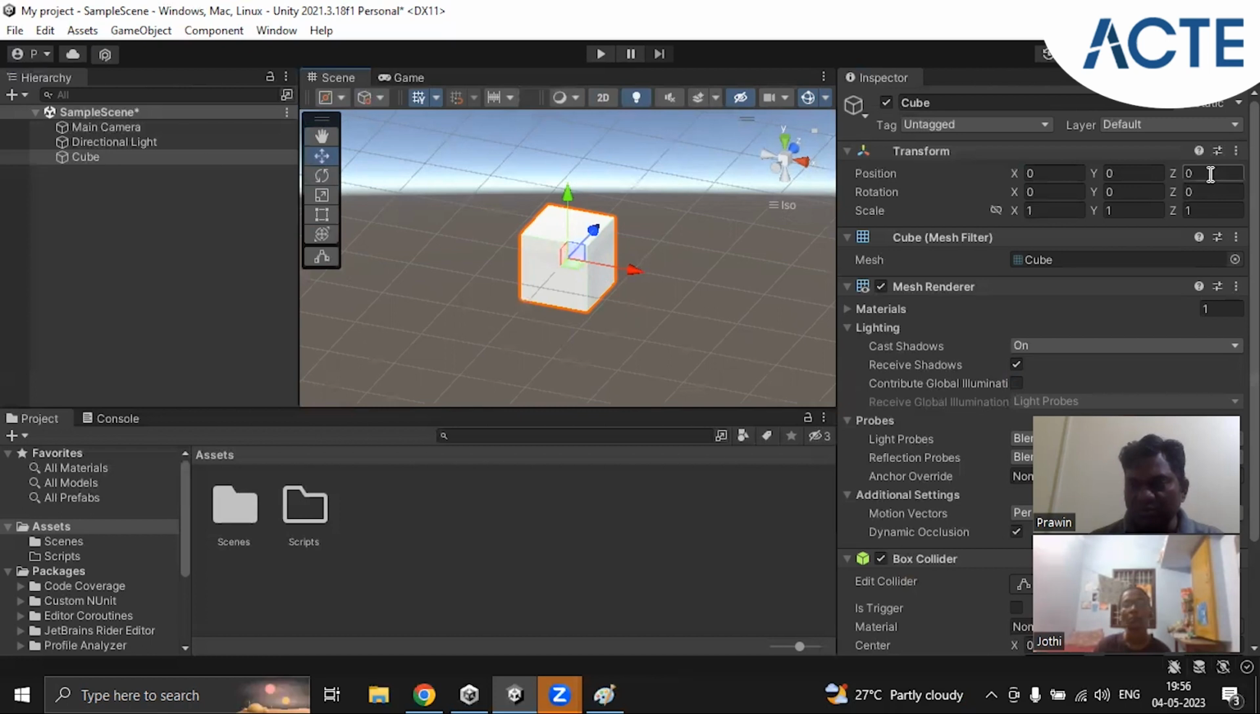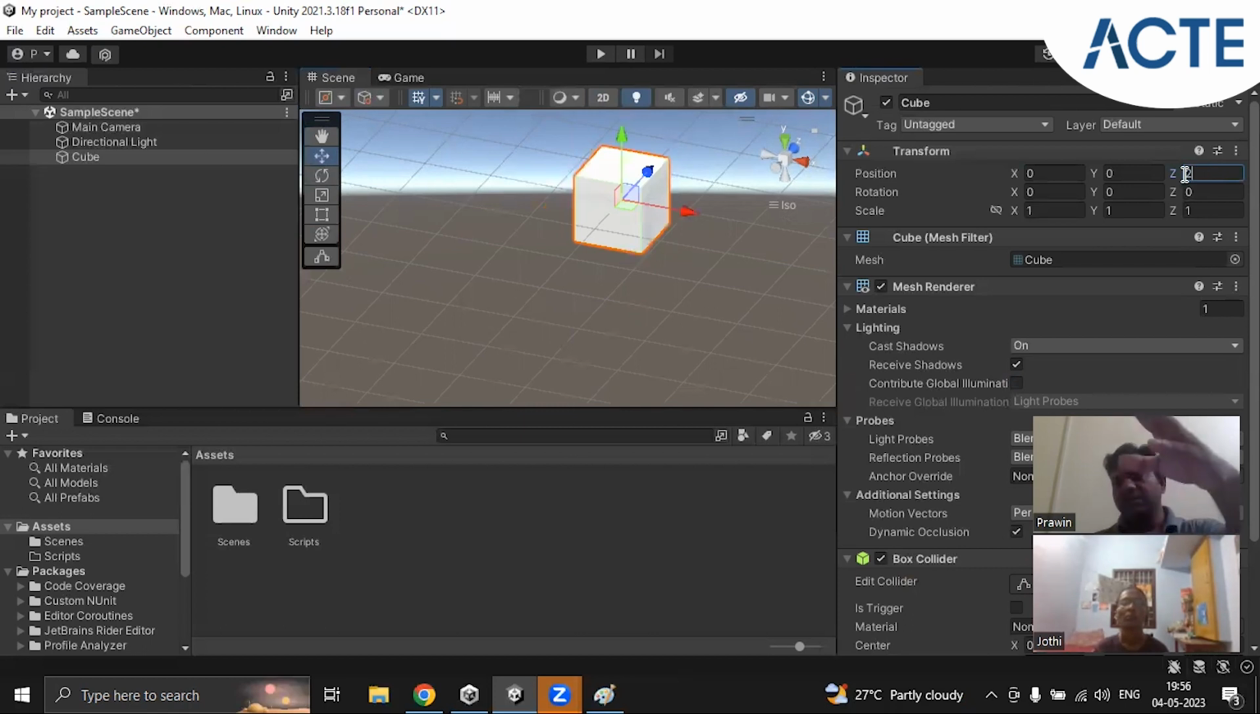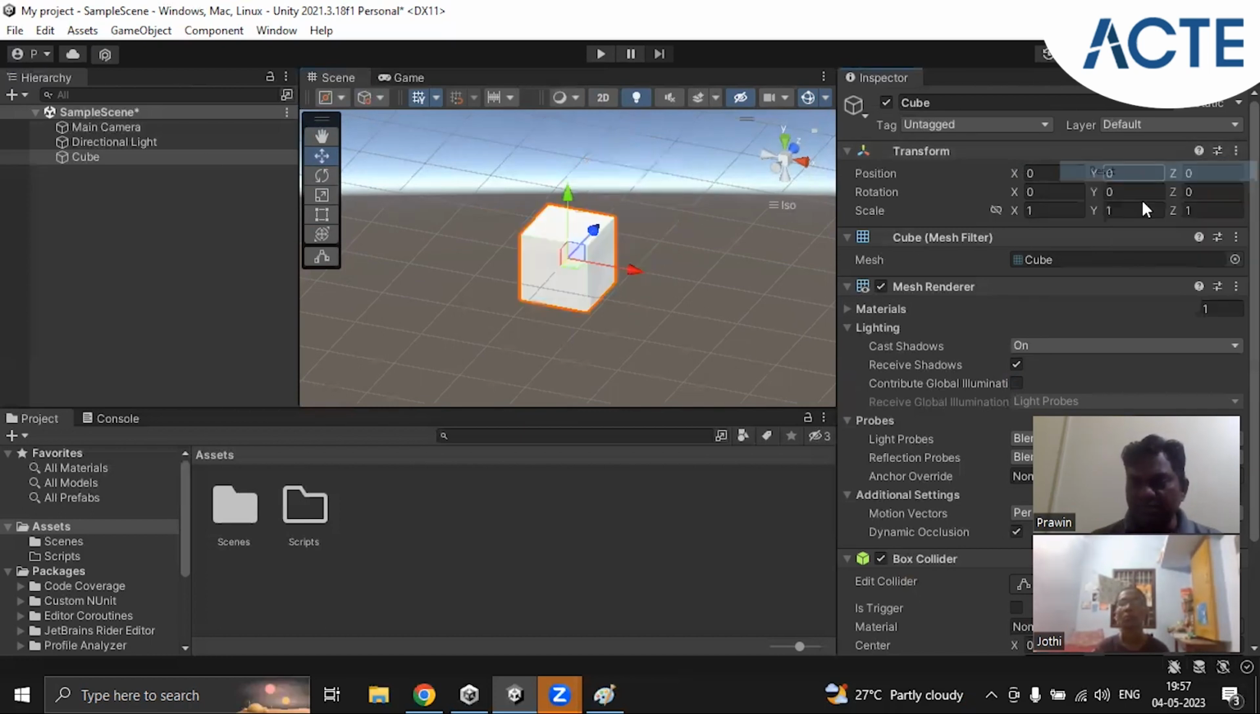So if you change this Z to, just a minute, we will not make it 10, we will make it somewhat 2. So it has moved in the positive Z direction. Okay. So like this, you can change the position of any game object. Now rotation. Again, we will reset this.